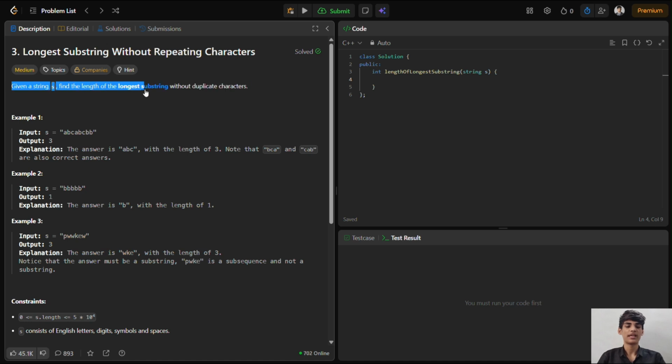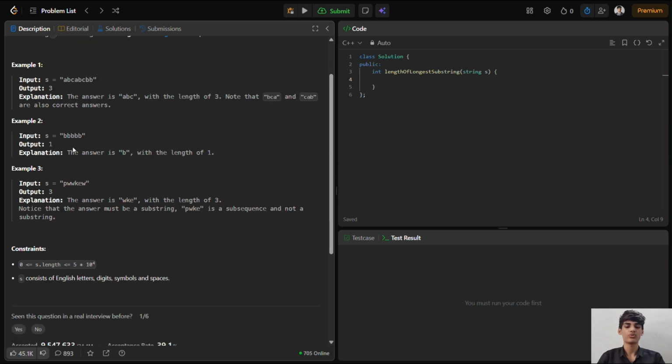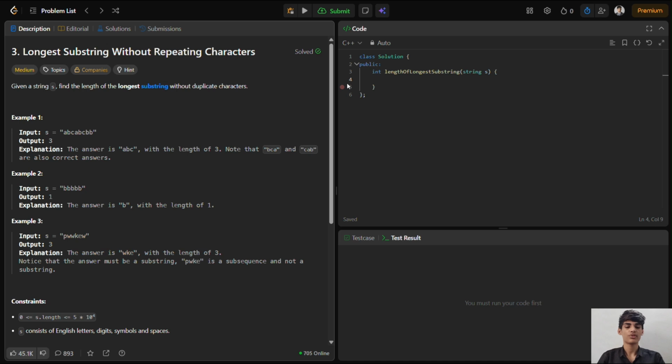Given a string, find the length of the longest substring without repeating characters. Substring means contiguous characters. Let me show you an example. In example 1, we are given the string ABCABCBB and its output is 3. The substring ABC has no repeated characters. Similarly in examples 2, 3 and 4. We need an efficient solution.